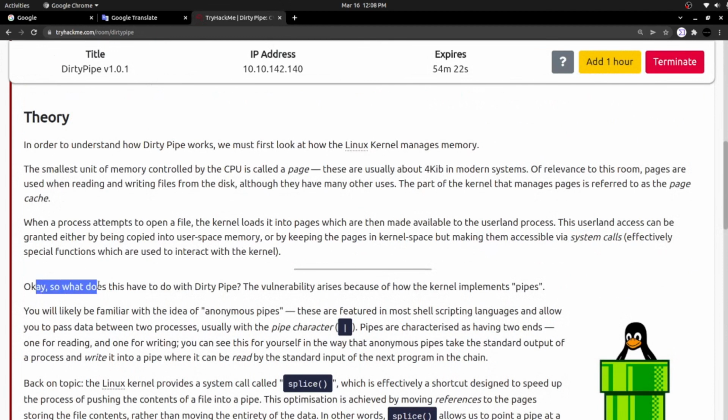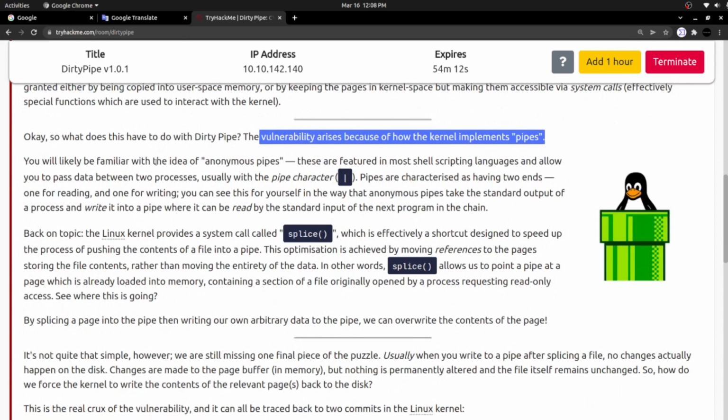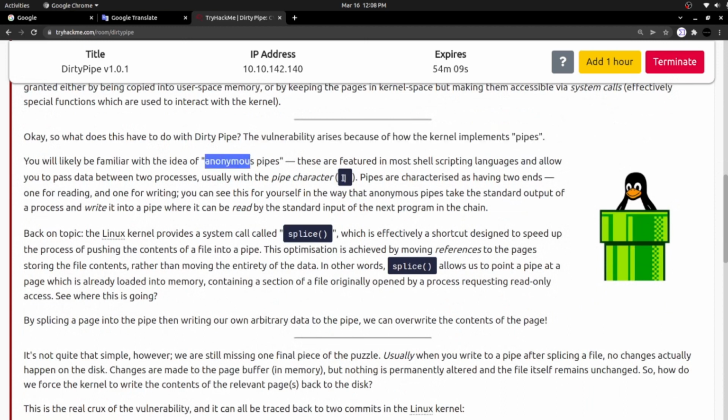Okay, so what does this have to do with Dirty Pipe? This vulnerability arises because of how the kernel implements pipes. You are likely to be familiar with the idea of anonymous pipes. Here is the symbol, the pipe symbol. You might be aware of it if you are working on a Linux operating system or any scripting language. This pipe symbol is usually used between two separate commands, taking the output of one command and giving the same output to another process as an input. That is the work of this pipe character.